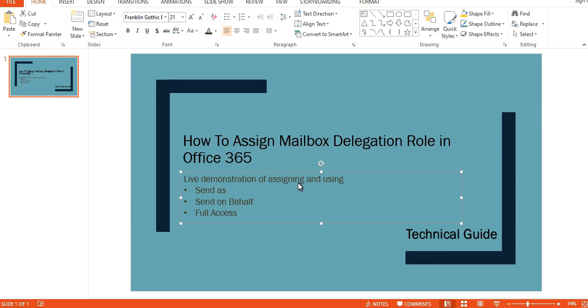Hello and welcome. Today we will learn about how to assign mailbox delegation roles in Office 365. We will also practically see how these permissions, send on behalf and full access, actually work. So let's get started.